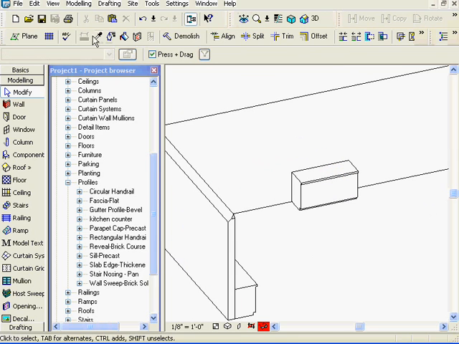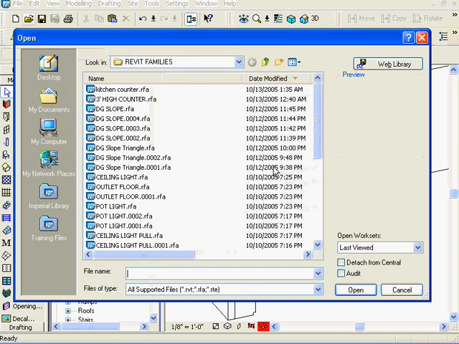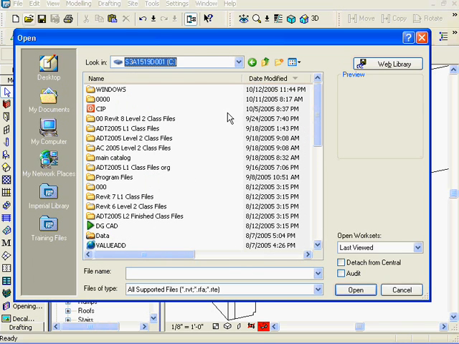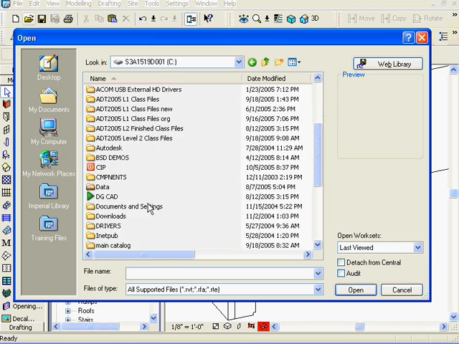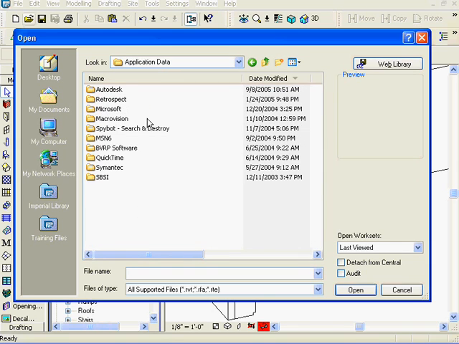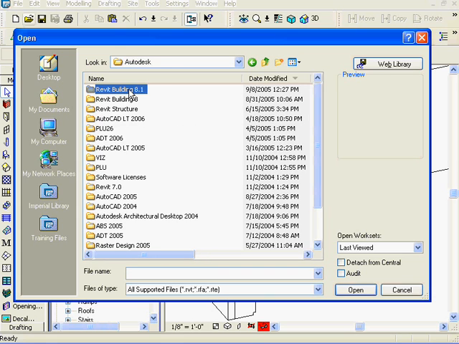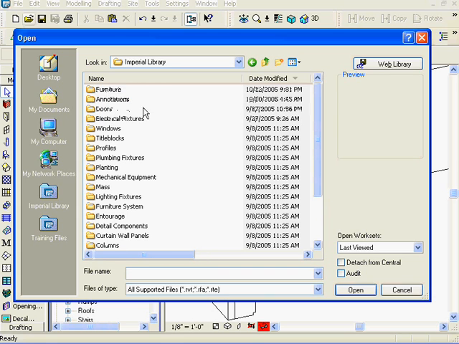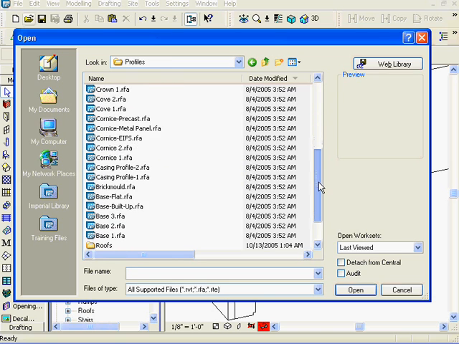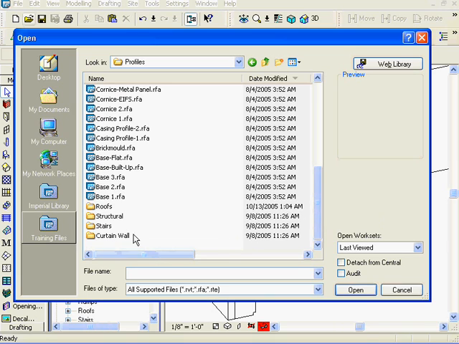Now let's have a look at another profile. I'm just going to go in and hit open, and I'm going to go to the C drive under documents and settings, and then into all users, application data, Autodesk, 280T, Imperial, and I'm going to go into profiles, and I'm going to open up. These are all different profile shapes, but then the ones that can get hosted and stuff are inside of here.